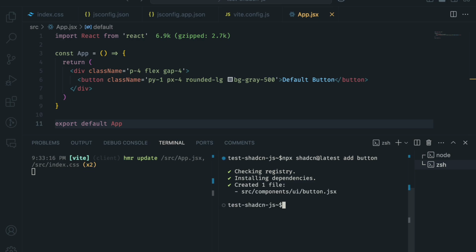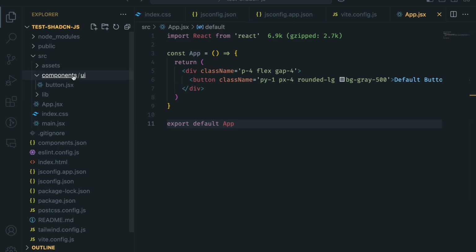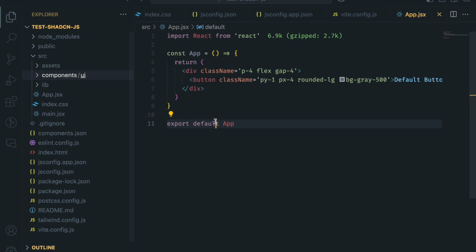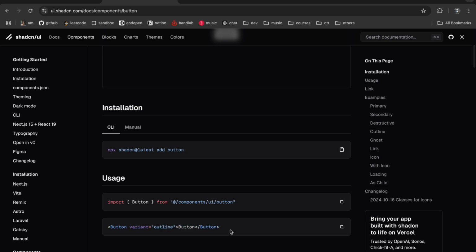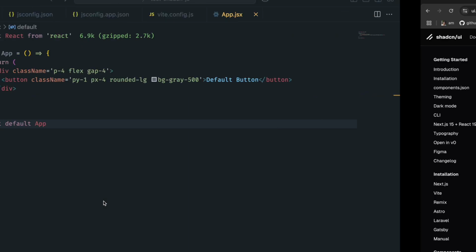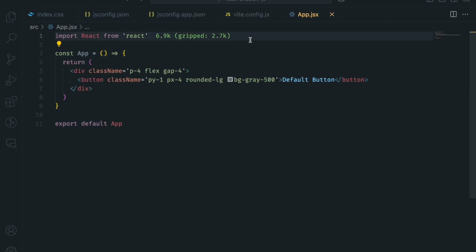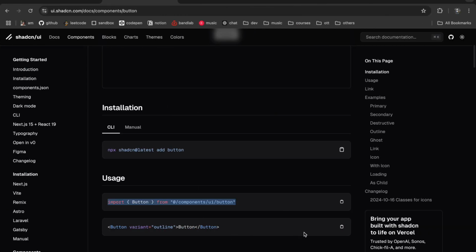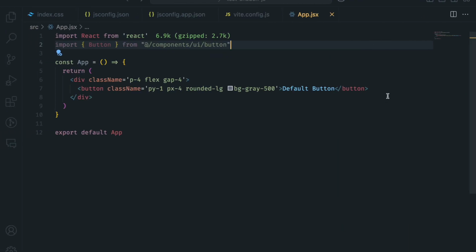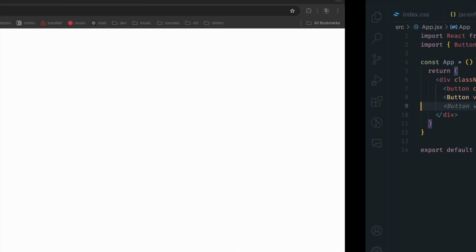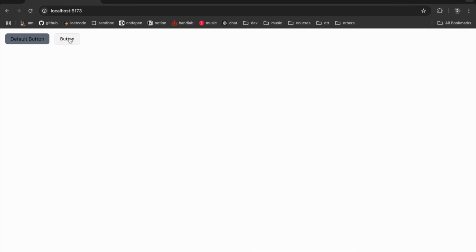This is installed, and we can also check in the components folder. They have created a button. Now we'll go ahead and import the button and try using this thing on app itself. I'll just import button and I'll copy this variant below this. Now we can see this is a Shadcn button.